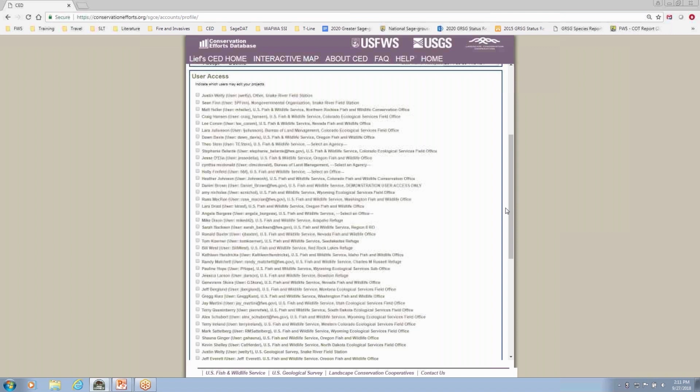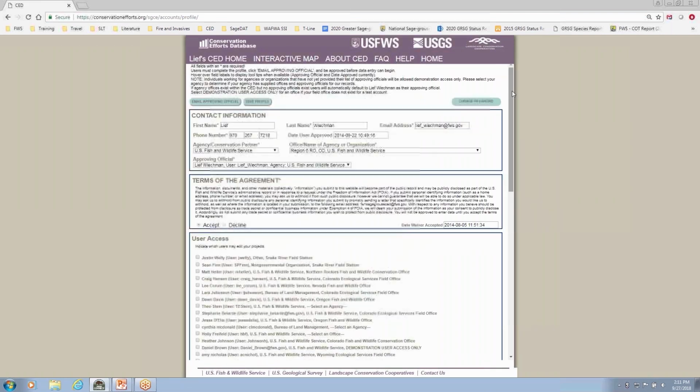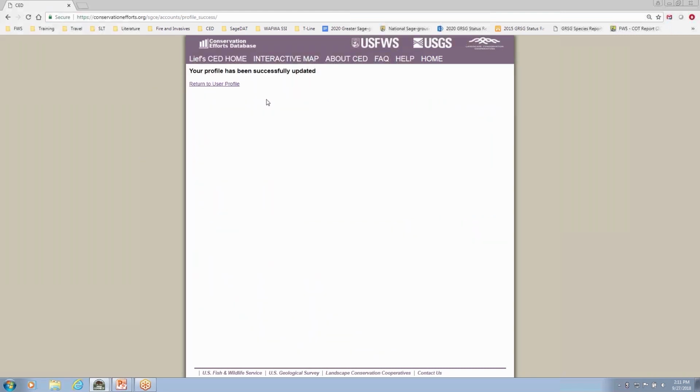After you grant that access to that person, they have the ability to access, view, and edit any records that you have entered. Again, that step is optional. You're not required to grant access to anyone. After you complete that information, you'll select Save Profile. This will save the information.